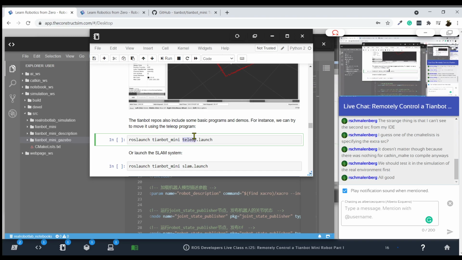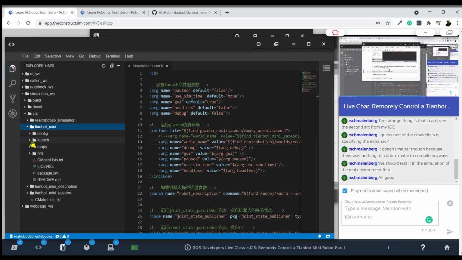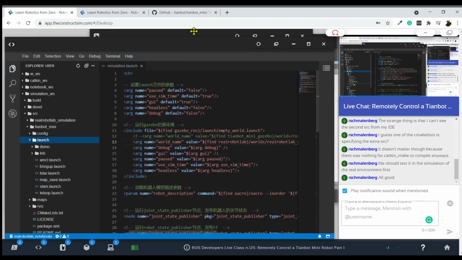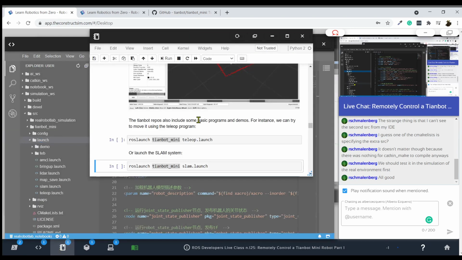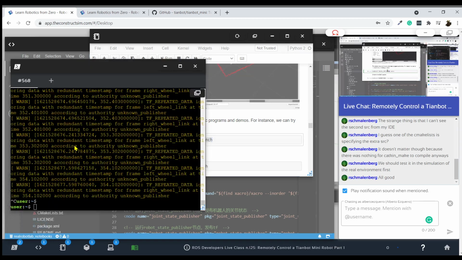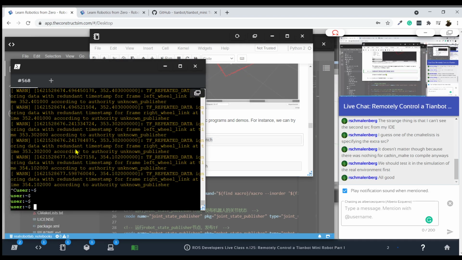Okay, so here inside the Tianbot Mini package, actually if we open it here in the IDE, we are going to see that it has different launches. These basically are the teleop and some navigation related demos, which we are going to see in a moment. But we are going to start by testing the teleop program. Okay, so basically this teleop program is going to allow us to control the robot using the keyboard. So let me copy the command here from the notebook and paste it here.